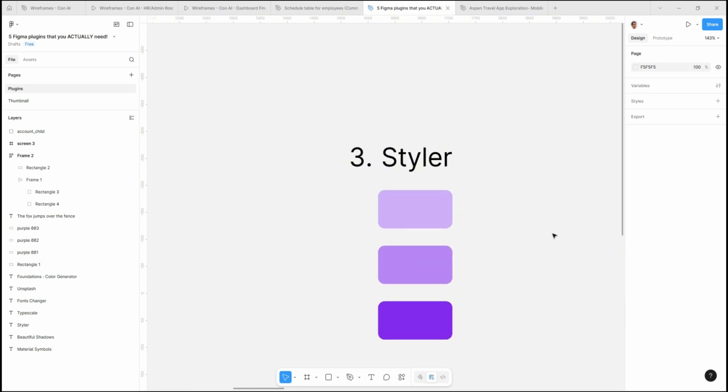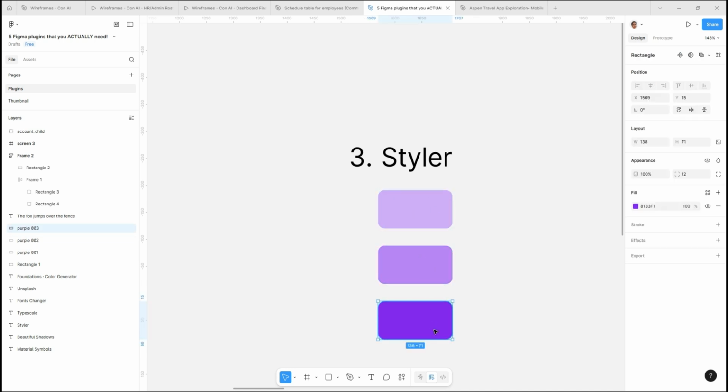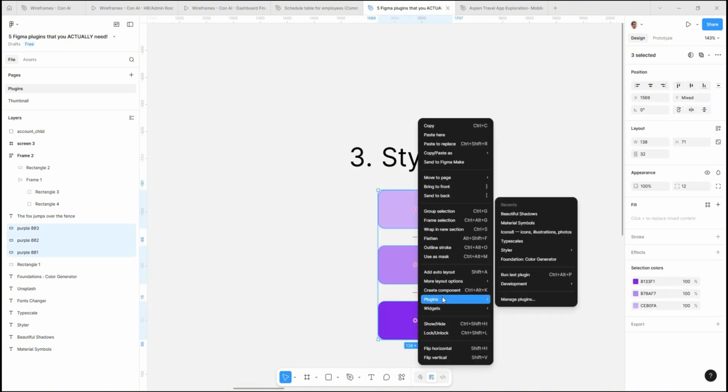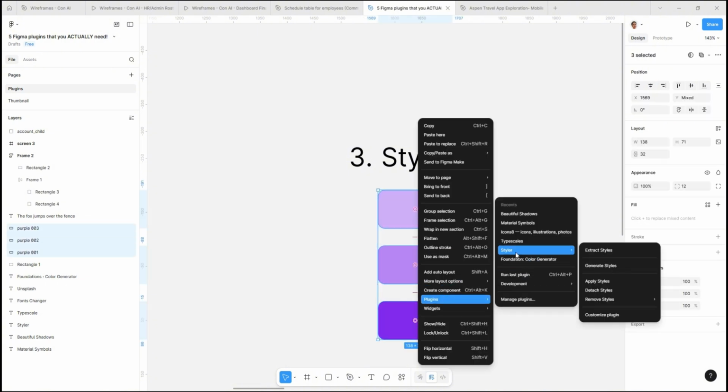Now, when you are going from a beginner to a professional, you are going to want to create styles. What are styles? They are reusable elements like color, like text, like effects. You are going to want to make them once, and just with one click, apply them again and again. So what do we have to do? We have to create styles. Like if I want to create these 3 color styles with these 3 colors, what do I have to do? I just have to select all of them. Then I have to go into my plugins and into my styler plugin.